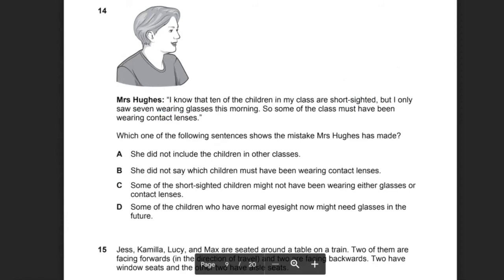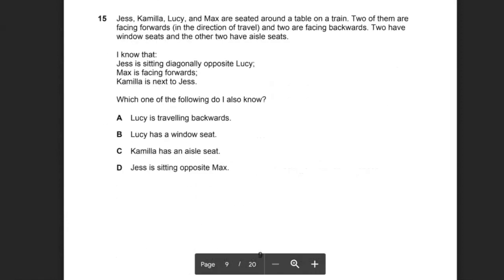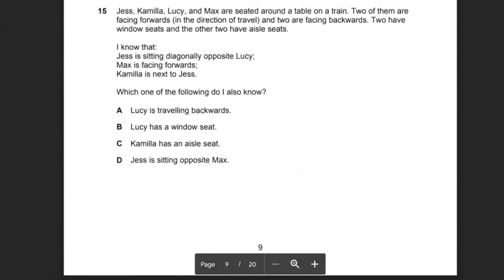Question 15. All right, question 15. In question 15, we have Jess, Camilla, Lucy, and Max seated around a table on a train. Two of them are facing forwards in the direction of travel, and two are facing backwards. Two have window seats, and the other two have aisle seats. And then they give us information, rules about the seating arrangements.